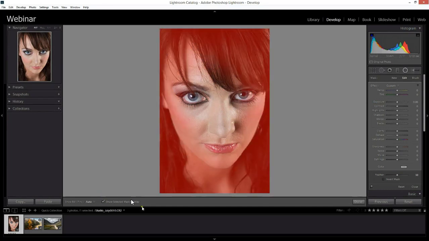Now, if I press the show selected mask overlay, I'm going to bring the feather all the way down so we can see the edge of it. You can see there's a problem here. The problem is that the area that I want to work on is the middle of the face here. But as you can see, the area that I will be working on is the area highlighted in red. So what can I do here? I don't want to work on the outside of this filter. I want to work on the inside of the filter.